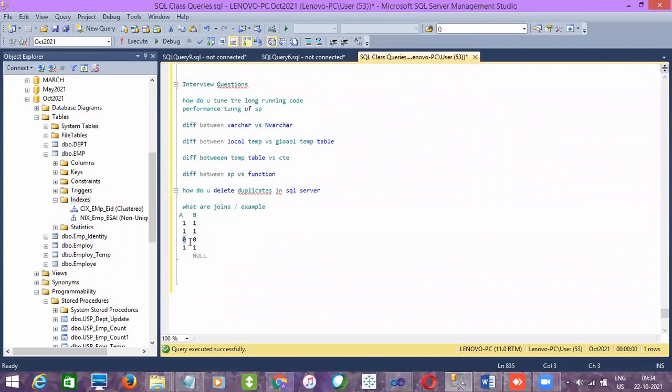So I told you one query, right? So either that they'll ask you, or simply they'll ask you what are joins, or they'll give you the sample data set and ask how many rows are returned by this query. So now tell me guys, how many rows for inner join? Already everyone forgot. How many rows for inner join?